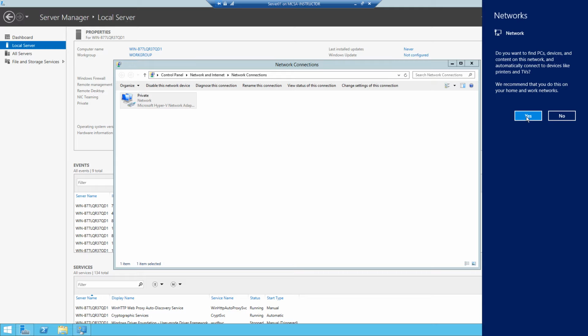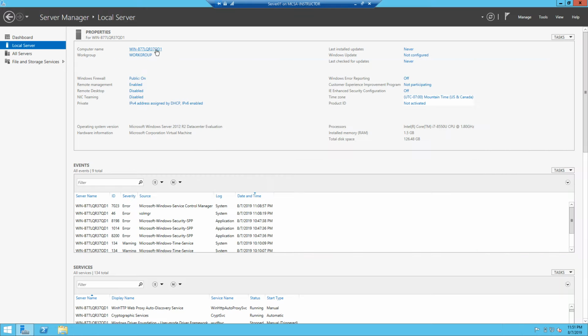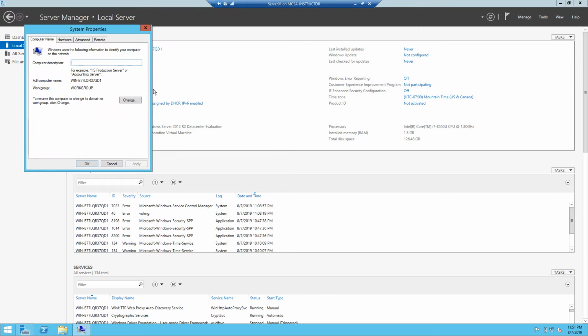The last thing we need to do to this virtual machine is rename it and add it to the domain. We're actually going to do both at the same time. Right here, the computer name. Look at that, gibberish again, right? Got to change it. Click on the link for the computer name. Come down to the change button when the system properties dialog box appears. And then there it is. Let's change it to server 01.